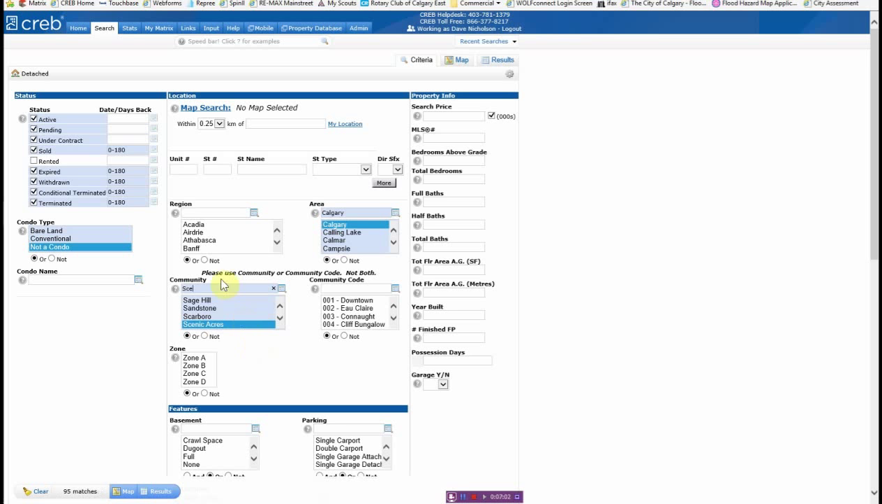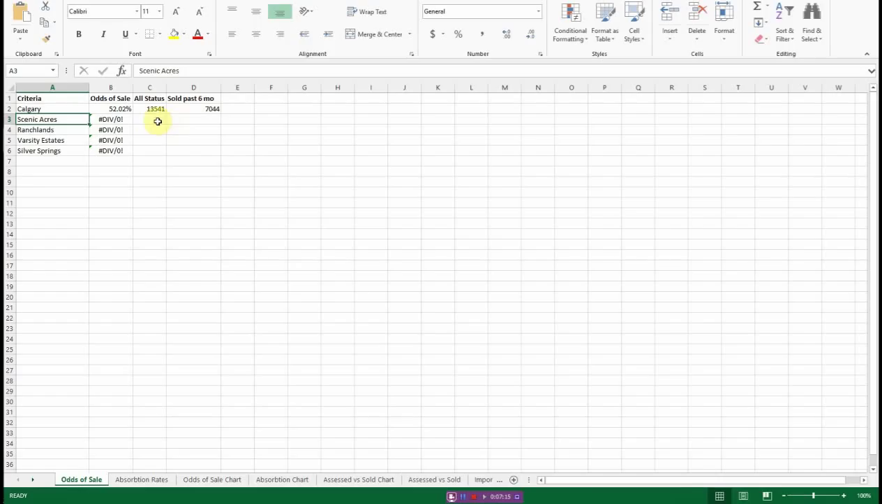I don't have to type the whole name in. Once you see Scenic Acres highlighted, we can take a look, and we have 95 matches. I enter that into my spreadsheet under All Statuses, 95.